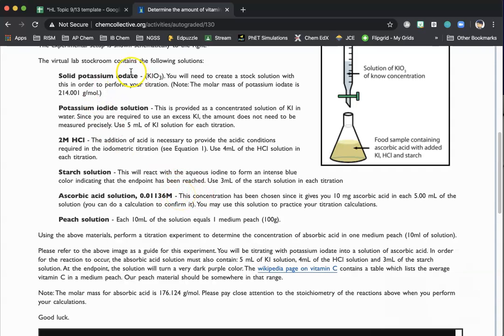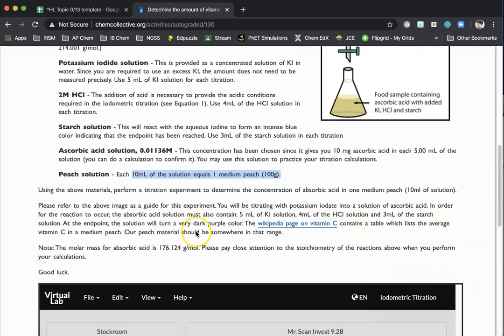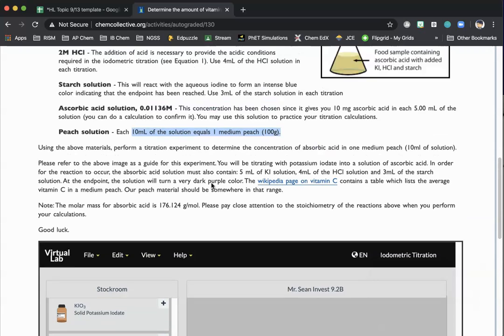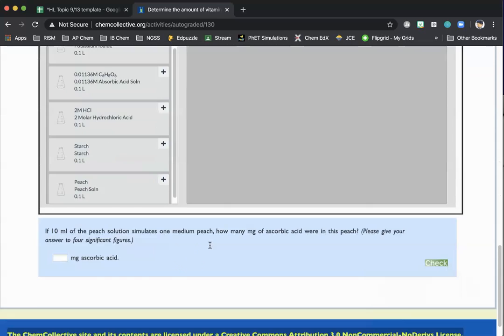It is a very precise concentration, and it's used to kind of test out your potassium iodate stock solution. We're not going to do that. I'm going to use this value to calculate a roundabout concentration for our iodate solution. Other than that, we're not going to use it. The peach solution is our unknown. Every 10 mils of this solution equals the amount of juice you would get from 1 medium peach, which is roughly 100 grams of peach. Okay? So we will have to use these materials to create a stock solution of potassium iodate, mix all of the chemicals in our unknown, and then titrate with our iodate solution so that we can find the number of milligrams of ascorbic acid in 1 medium peach.